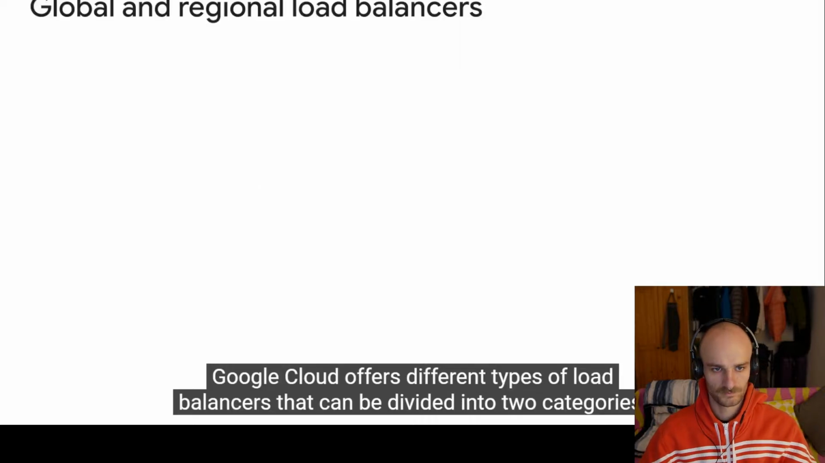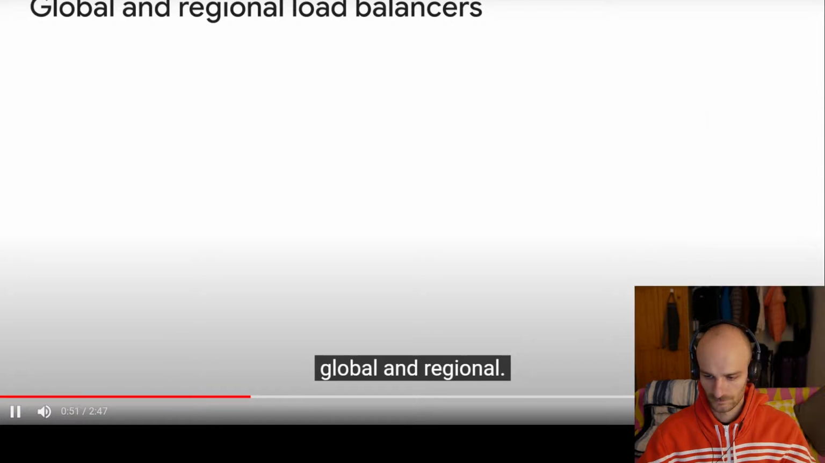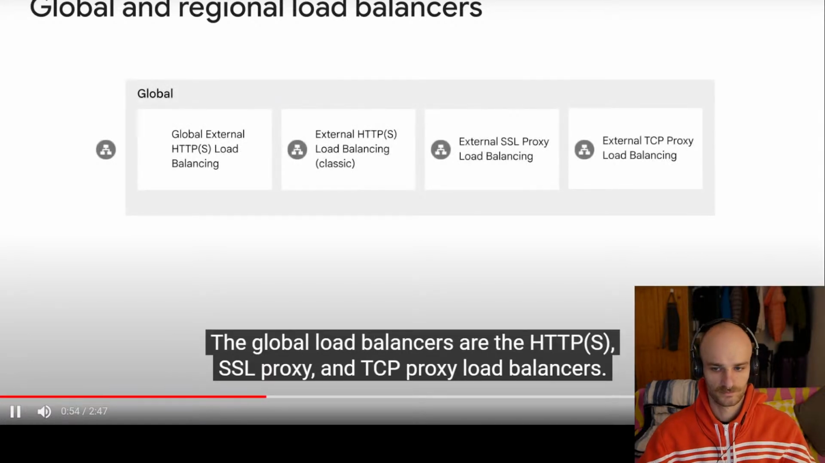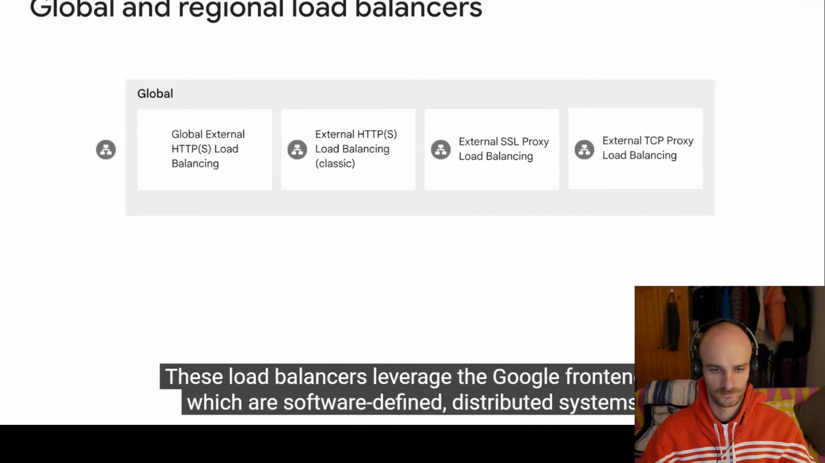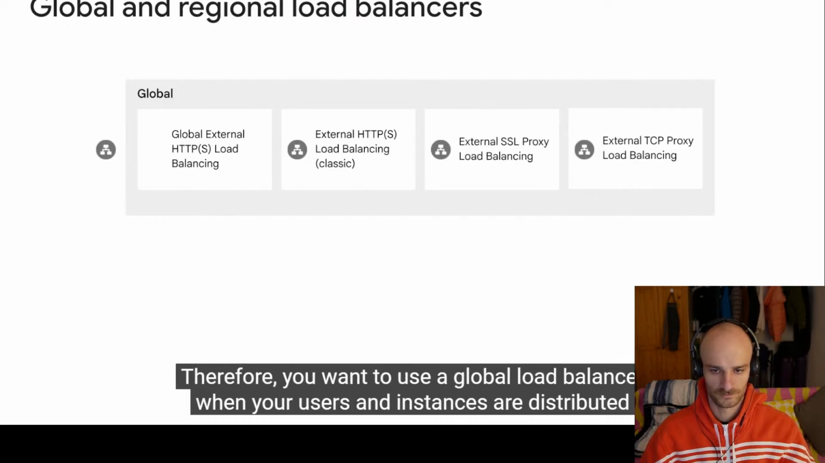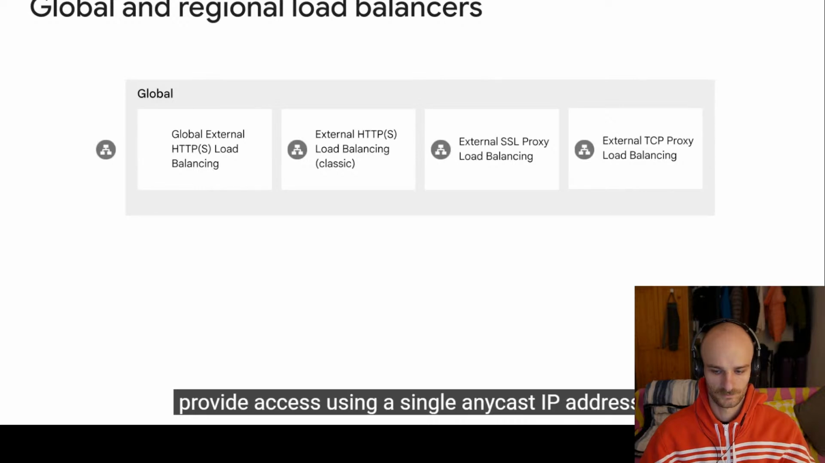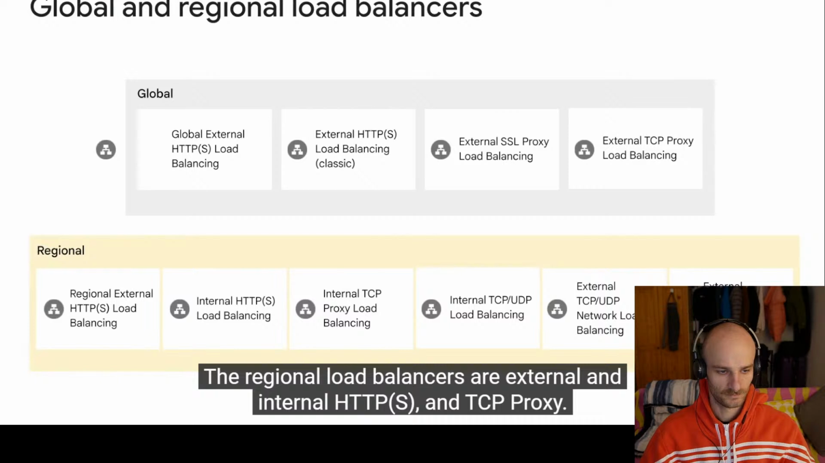Google Cloud offers different types of load balancers that can be divided into two categories, global and regional. The global load balancers are the HTTPS, SSL proxy, and TCP proxy load balancers. These load balancers leverage the Google frontends, which are software defined, distributed systems that sit in Google's point of presence and are distributed globally. Therefore, you want to use a global load balancer when your users and instances are distributed globally, your users need access to the same applications and content, and you want to provide access using a single Anycast IP address.